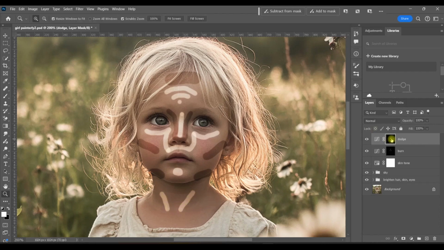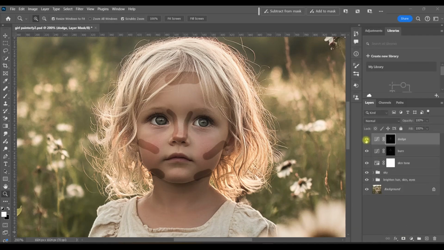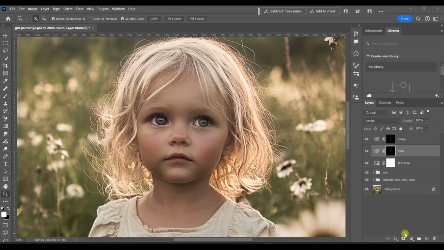Now from here, I'm going to double click on the dodge layer mask and just turn up the feathering and watch what happens. I'm going to do the same thing on the burn layer. So double click on the mask, turn up the feathering, and look at that. Smooth and natural.